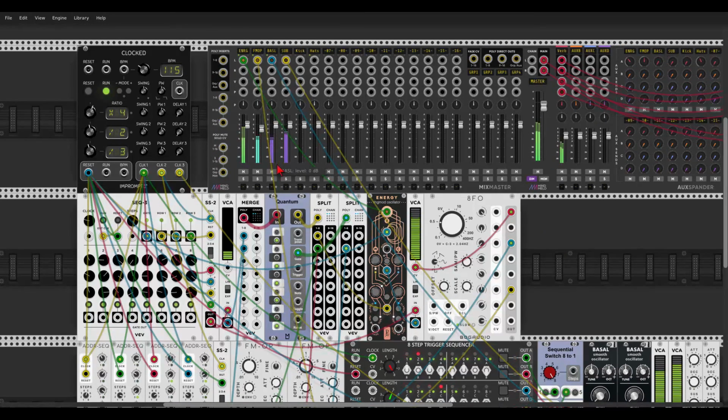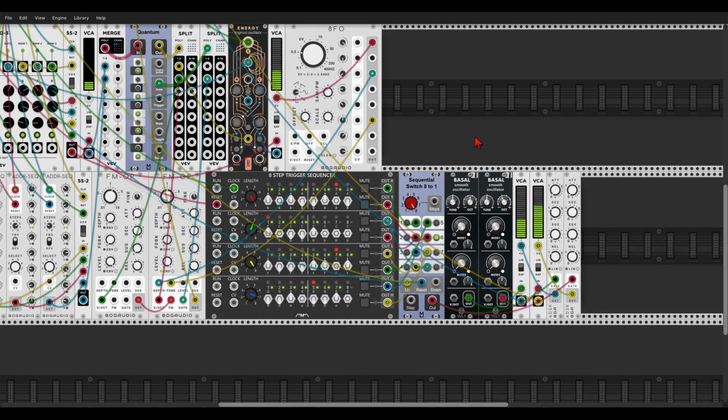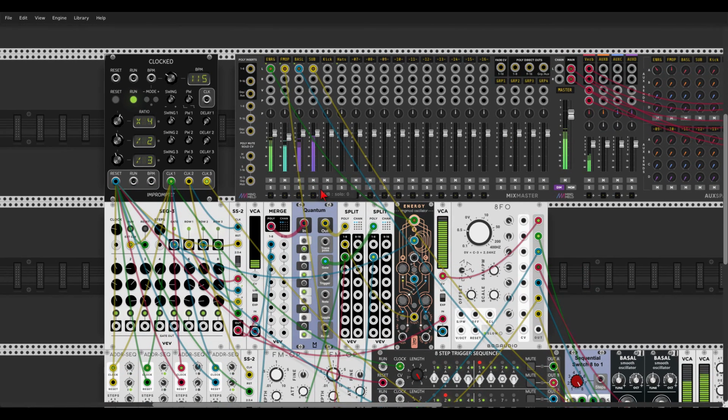Let's solo this so you can listen to the rhythms. Oh yeah. Let's change their sound also. I will modulate their sound, modulation inputs with again the LFO, just so there is a bit more movement. Oh yeah.